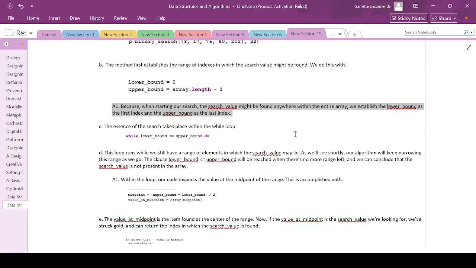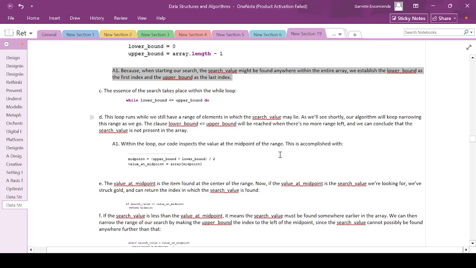these loops run while we still have a range of elements in which the search_value may lie. So the keyword here is while there's a range of elements. As we'll see shortly, our algorithm will keep narrowing this range as we go. The clause lower_bound less than or equal to upper_bound will fail when there's no more range left.